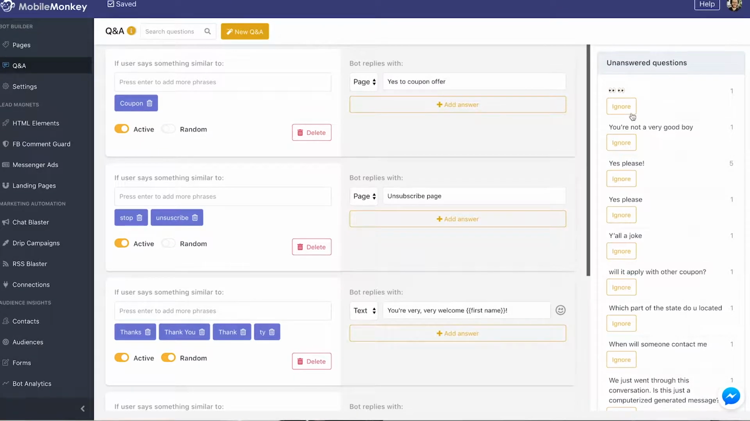So here we are in MobileMonkey. On the right-hand side, you have these unanswered questions. Over here, we have somebody who wrote, "yes, please," and the frequency is 5 times. We might want to think about how the bots are programmed and why that's happening. I'm assuming it's because there's a question in one of the bot flows where a person is supposed to tap an answer based on the widget type, but they're actually typing something in, and the bot's not programmed to respond to that.